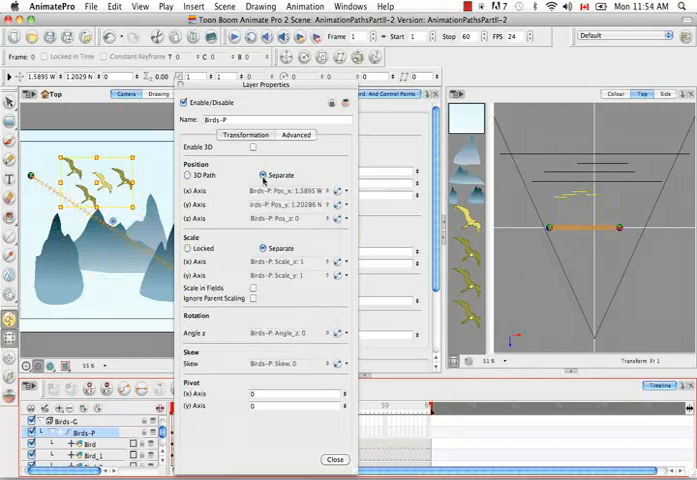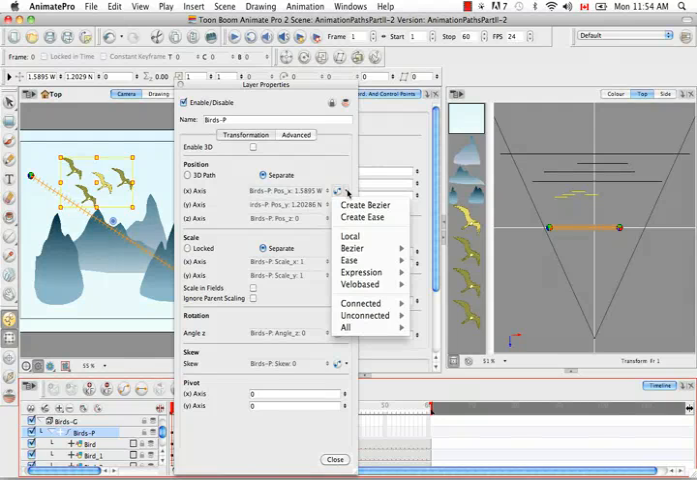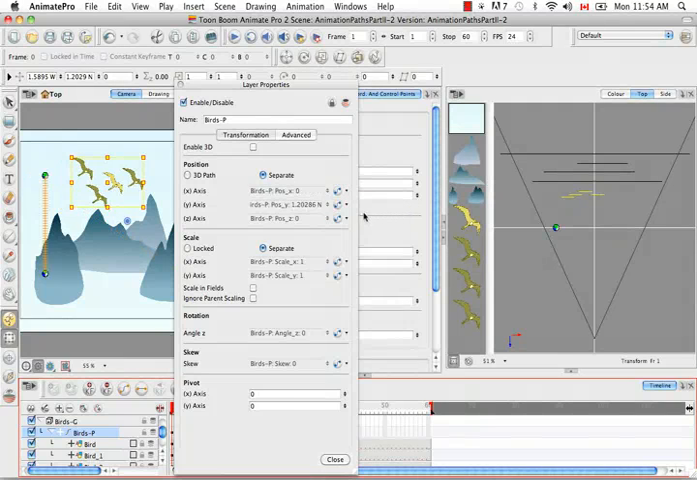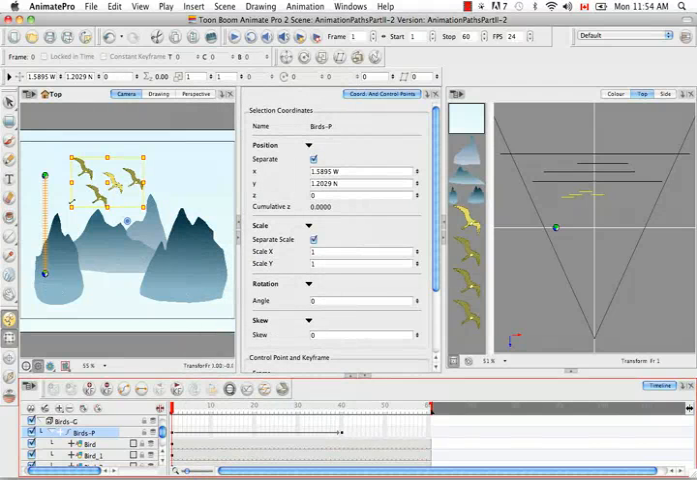So I'm going to choose separate, and automatically you can see that the path, the trajectory, has changed in the camera view. We lost our control point, which is normal because you can't have control points unless you have 3D selected. The next thing I'm going to do is, from the drop-down menu for the X-axis position, click on this black arrow and either select Create Bezier or Create Ease. In this case, I'm going to select Create Bezier, and I'm going to explain the different function types later on. Then I'm just going to click Close, and you can see that my trajectory took a really weird shape here.